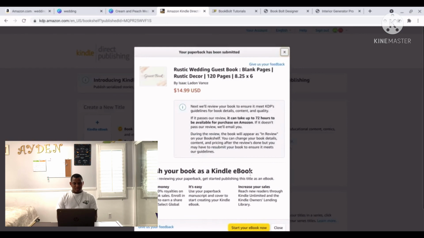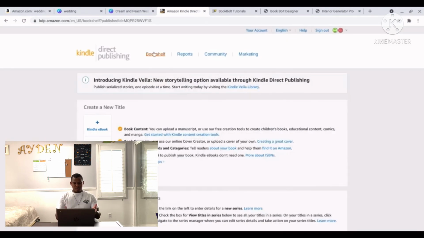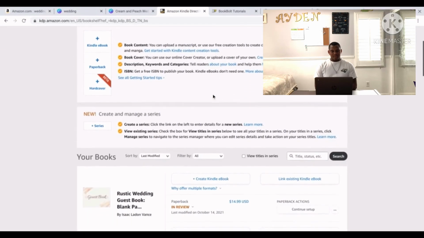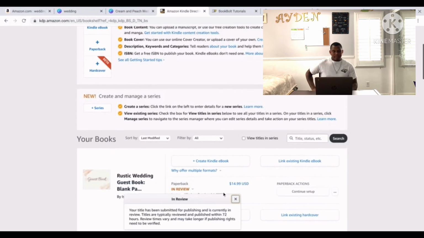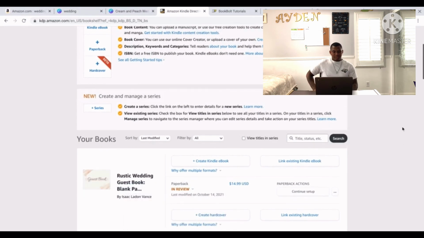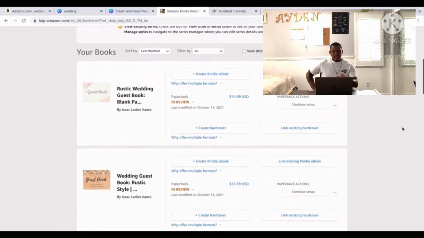There's our book. Close that. Now you just go to bookshelf and it'll show you that your book is in review. So this usually just takes 72 hours, and then it'll turn from in review to live. And then from there, you should be good to go. You see, I've made a few that are in review, and I have a couple that are live right there. Guys, we're all done. We literally just published a book within like 15 minutes.